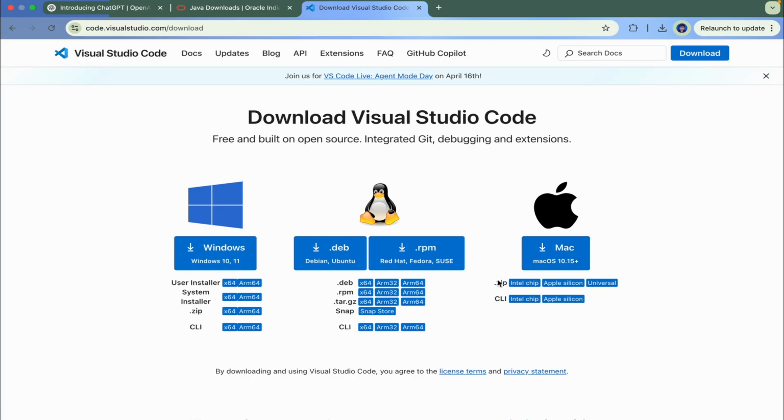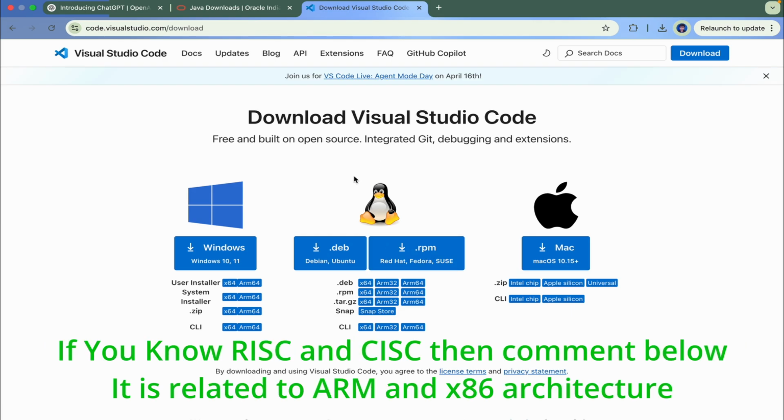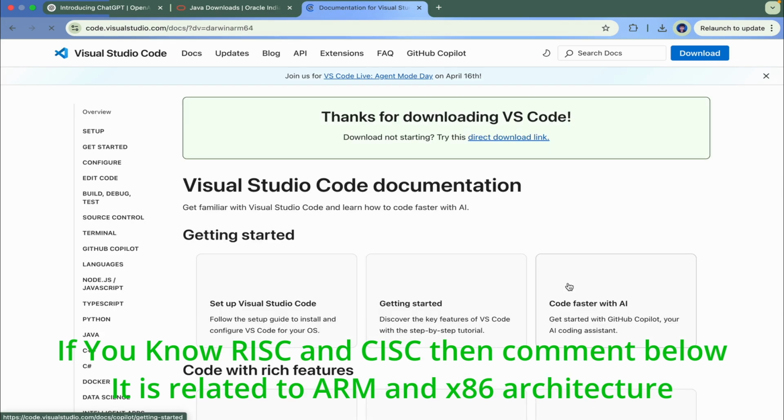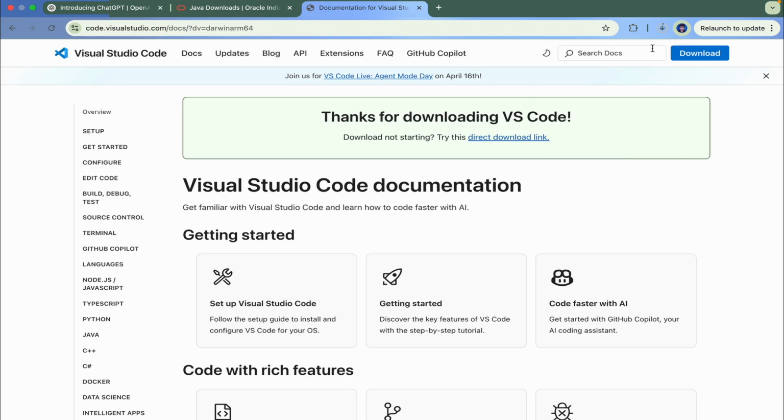And for Mac, you need to download Apple Silicon if you are running on an M series processor, and Universal means that it will run on any kind of Mac. It may be Intel or it may be M series. And for Linux, it is also the same. And suppose that I want to download the Apple Silicon, I will click here. The download will start. I would not download it right now because I have it installed in my system.